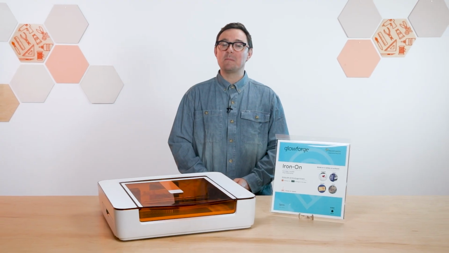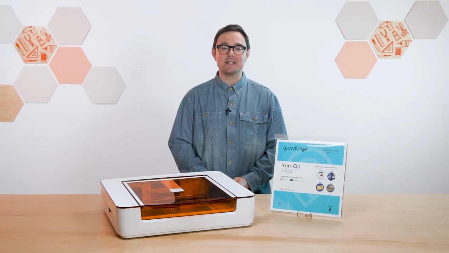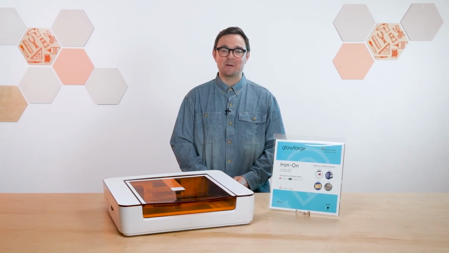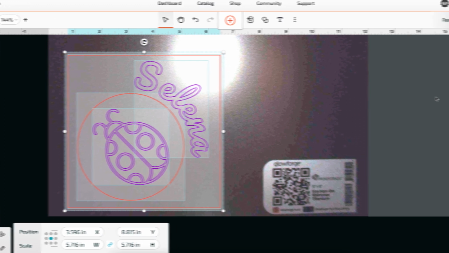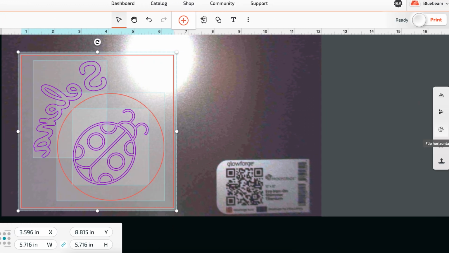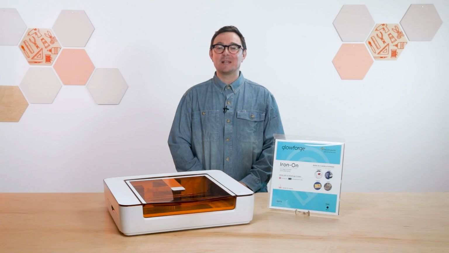Before I print it though, remember, I have to flip it so the iron-on looks right. Otherwise, all my letters will be backwards. Glowforge Premium includes just the tool for the job. I start by pressing Command and A on a Mac or Control and A on a PC to select the entire design. And then from the toolbar on the right, I just click Flip Horizontal. Then finally, let's click Print.